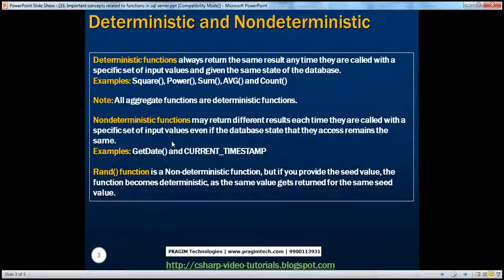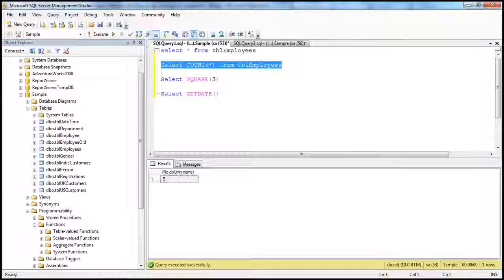Obviously, non-deterministic functions are opposite to deterministic functions. Deterministic functions always return the same result for the given state and for the given set of input values, whereas non-deterministic functions may return different values for the same set of specific input values, even if the database state has not changed. The classic example is the getDate function. We didn't change any records in the table. We also didn't change the input parameters. GetDate function doesn't take any parameters.